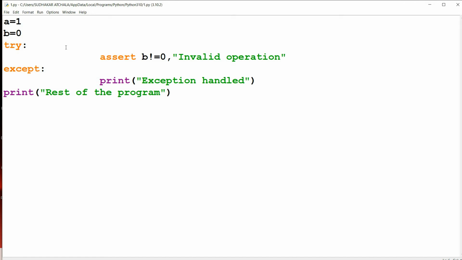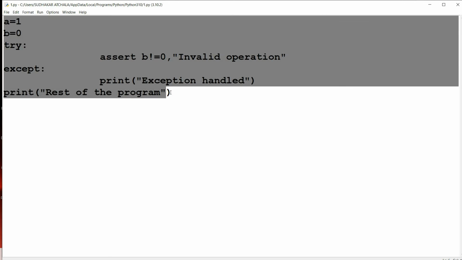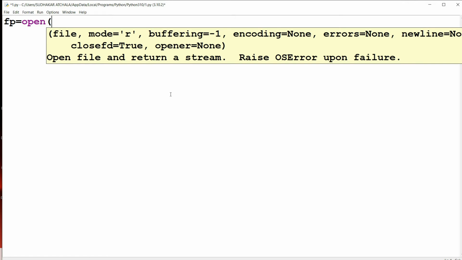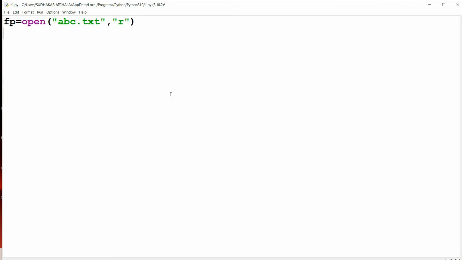Now let us see the next one, that is file not found exception. So FP is equal to, let us open the file in read mode. Open of abc.txt, which does not exist in my system. Let us open the file in read mode, and let us display the message.